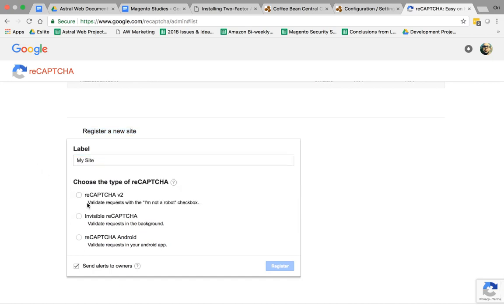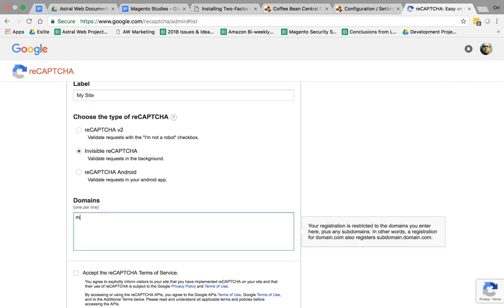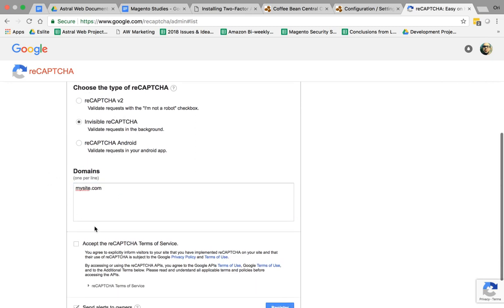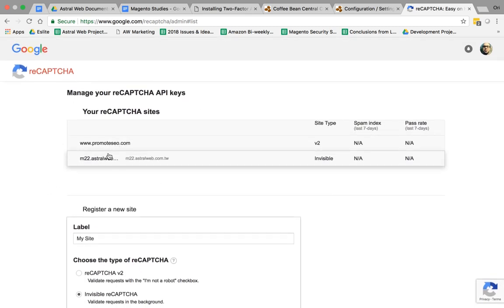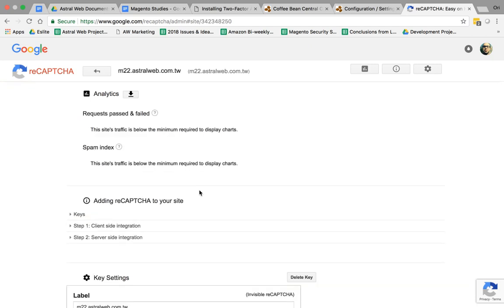And you're going to select which type of reCAPTCHA. I like the invisible one because it's just better. This is how the invisible one works: you don't have to click on anything, just like I showed you before. So I can click here, and you put in your domain name. For example, we'd put mysite.com, etc. And accept.